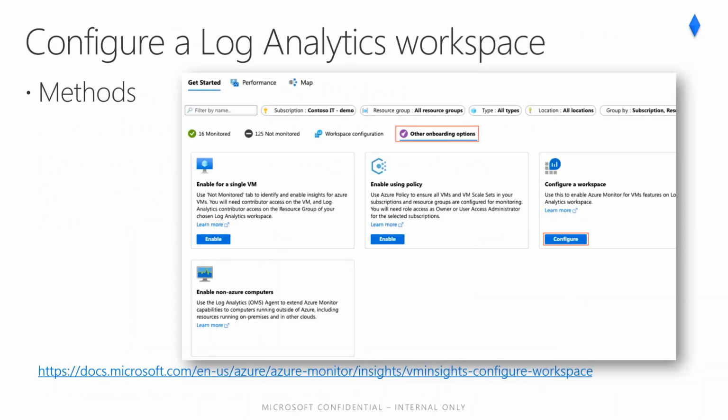Azure Monitor for VMs collects its data from one or more log analytics workspaces in Azure Monitor. Prior to onboarding agents, you must create and configure a workspace. You can create a new log analytics workspace using any of the following methods: Azure Portal, CLI, PowerShell, or Azure Resource Manager.